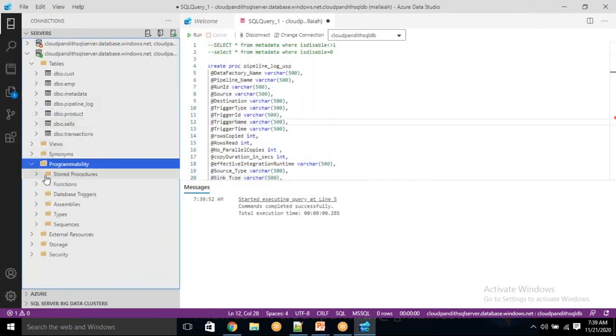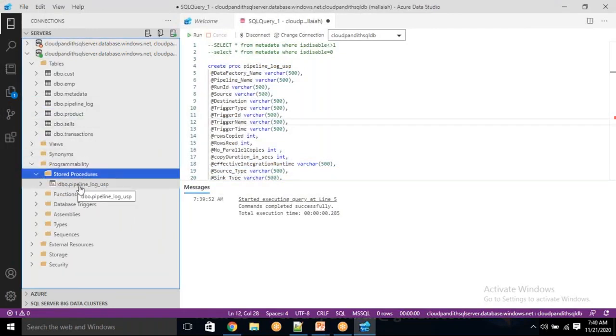Where will we see the stored procedures which are created? Go to stored procedures, see pipeline underscore log underscore usp, which we have created with the same name. You can see. Stored procedure is also ready. That's all you need to do with respect to your source. Now you have prepared your source. Your source is ready now.